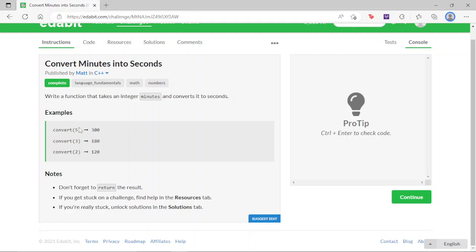So right here you can see the example. So 5 minutes is going to be 300 seconds. 3 minutes, it's going to be 180 seconds. 2 minutes is 120 seconds.